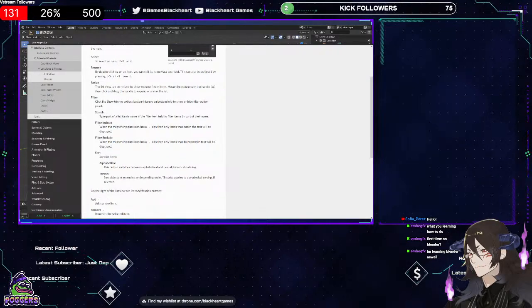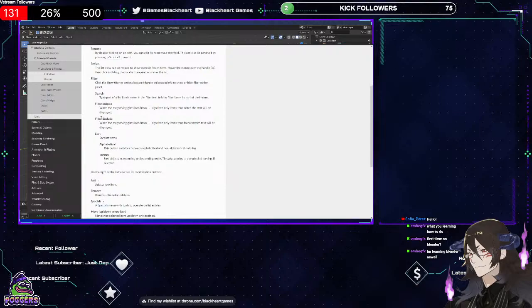Search: type the part of the item list. Okay, this one's self-explanatory. Filter include: when the magnifying glass icon has a plus sign, then only items that match the text will be displayed. Filter exclude: when the magnifying glass icon is a minus sign, then only the items that do not match the text will be displayed. This is actually the first time I see something like this. Normally, when you're using a filter, it's to find the match, not what doesn't match. Does anybody use that? It sounds counterintuitive. Whenever I use a filter, I type what I'm looking for, not what I'm not looking for.